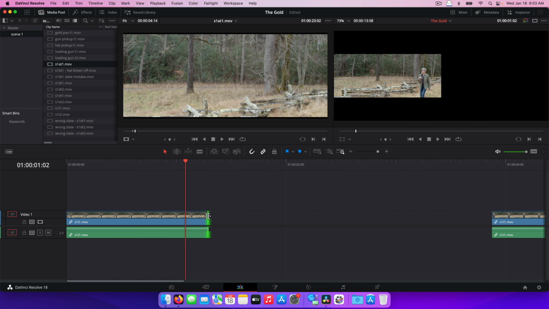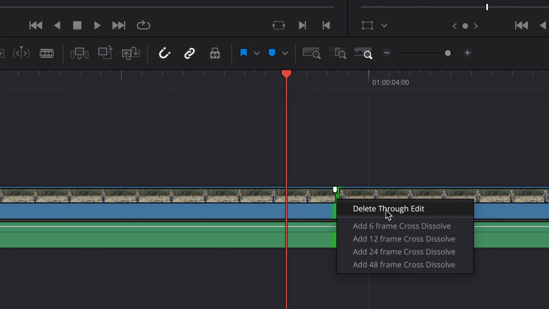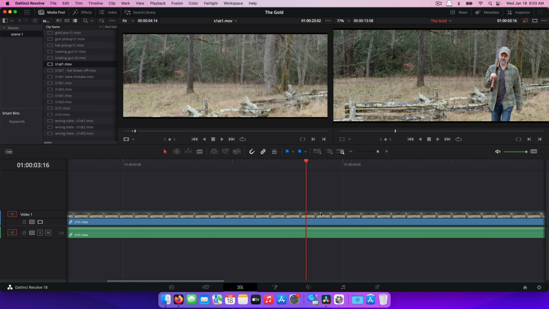I'm going to click out here so nothing's selected. See how I did that? Like this was kind of highlighted there. If I click anywhere, it deselects it. Now if I right click, I can delete through edit. And there we go. The clip is rejoined together.